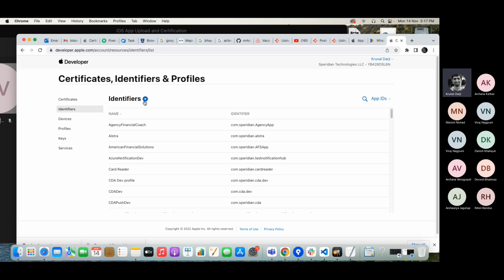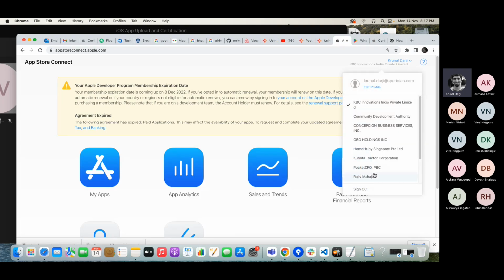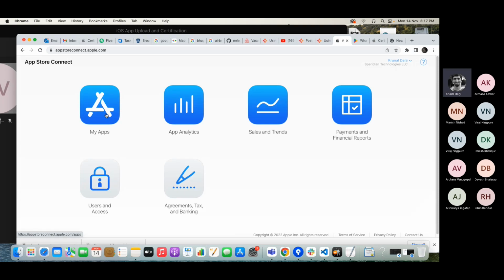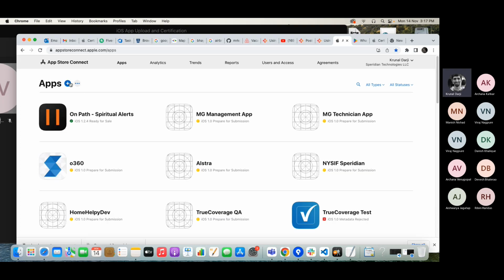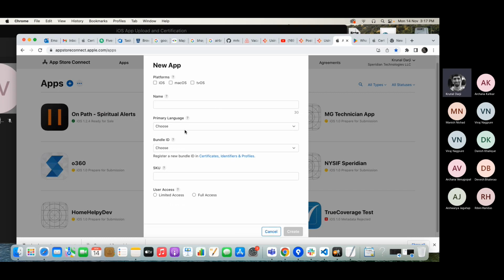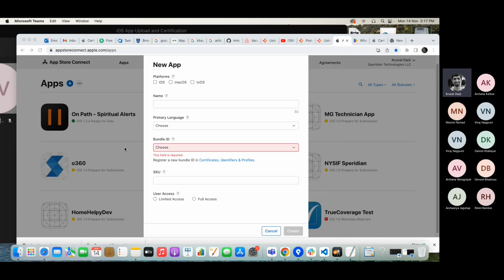Unless and until you create the identifier here, you won't be able to generate, register or deploy the app on appstoreconnect.apple.com. So if I go to appstoreconnect.apple.com, if I go to my apps, and if I say I want to add a new app, and if I try to search the bundle ID here, it will show all the bundle IDs which have been registered here as an option.